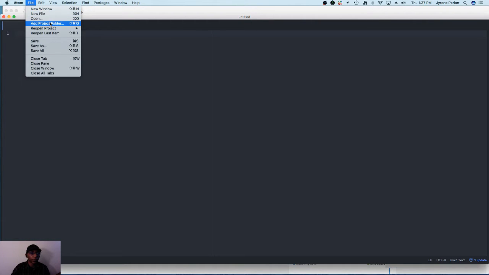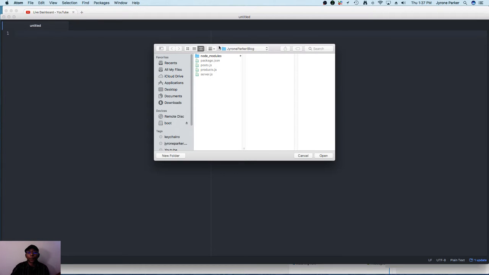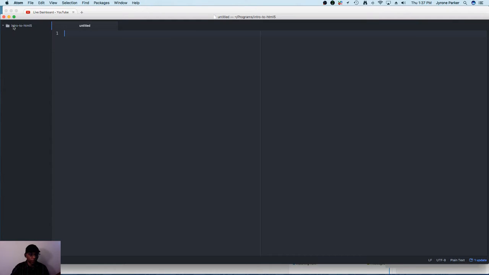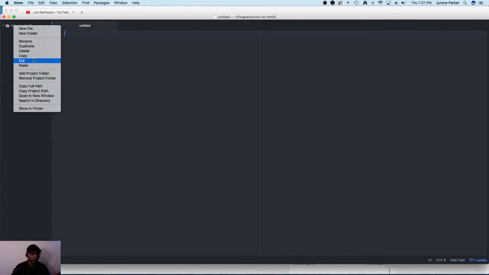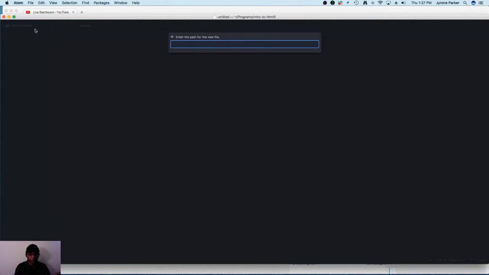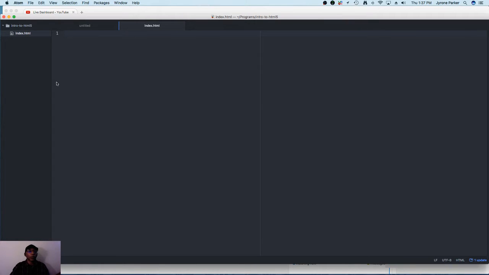All right, we're going to add a project folder. Programs, intro to HTML5, open. All right, we're going to create our new file, index.html. So open up any arbitrary folder and inside that folder, create an empty document called index.html.